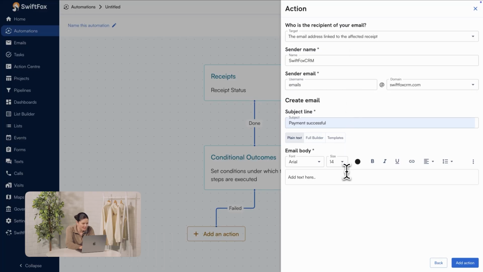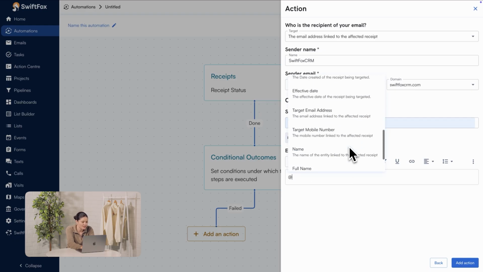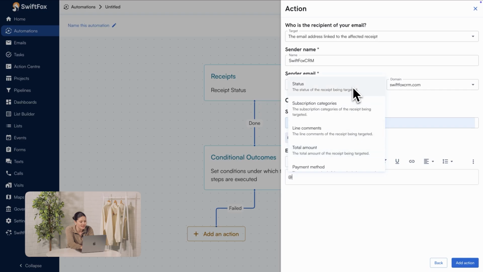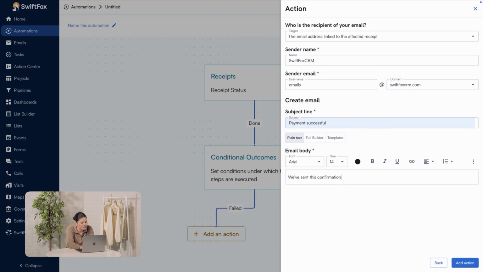Inside the email body, you can insert receipt-specific merge fields by typing the @ symbol. These include things like the receipt owner's name, email address, and mobile number, as well as receipt data like the amount, receipt status, and line comments. For example, you might include lines like, "We've sent this confirmation to @target email address," or "If we need to reach you, we'll use @target mobile number." When the automation runs, SwiftFox replaces those placeholders with real data from the receipt and the linked contact. This means every email is personalized and contextually accurate, without you needing to manage the data manually.